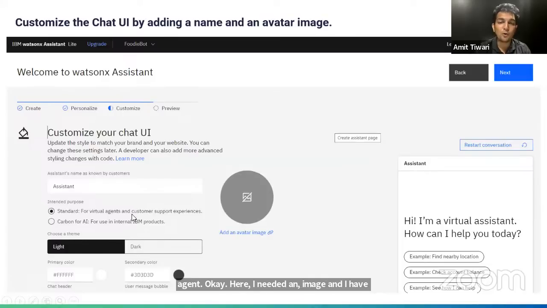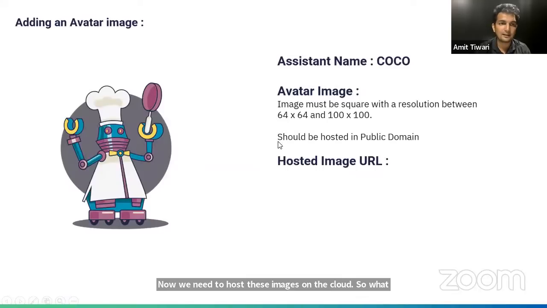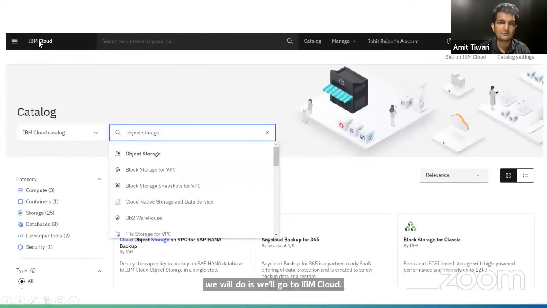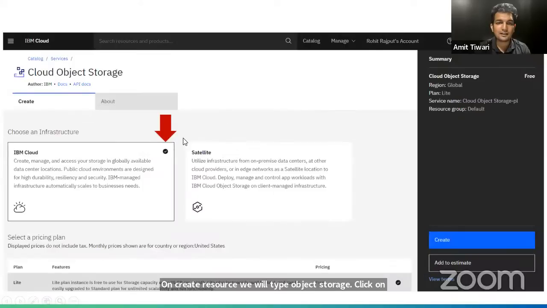Now we need to host these images on the cloud. So we go to IBM Cloud again in a new window. In our dashboard, we click on create resource and type object storage. Click on object storage to create our first storage object. We are going to create it on IBM Cloud, so we select the IBM Cloud option and click create.